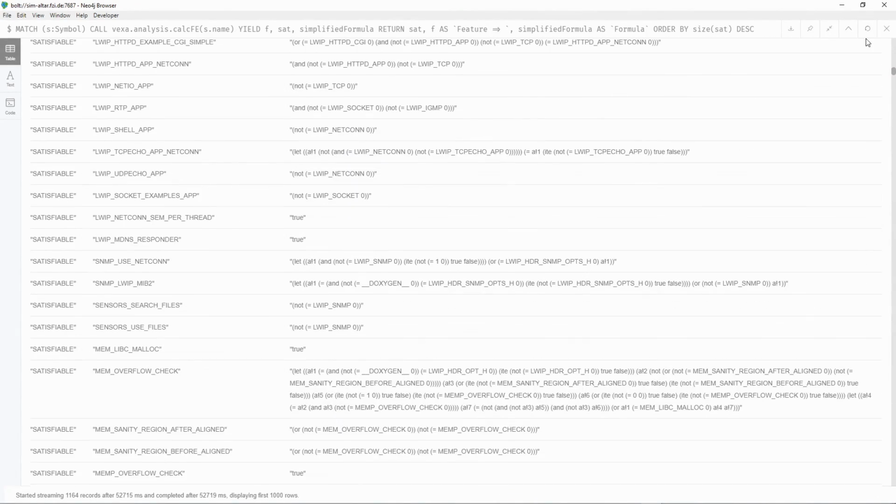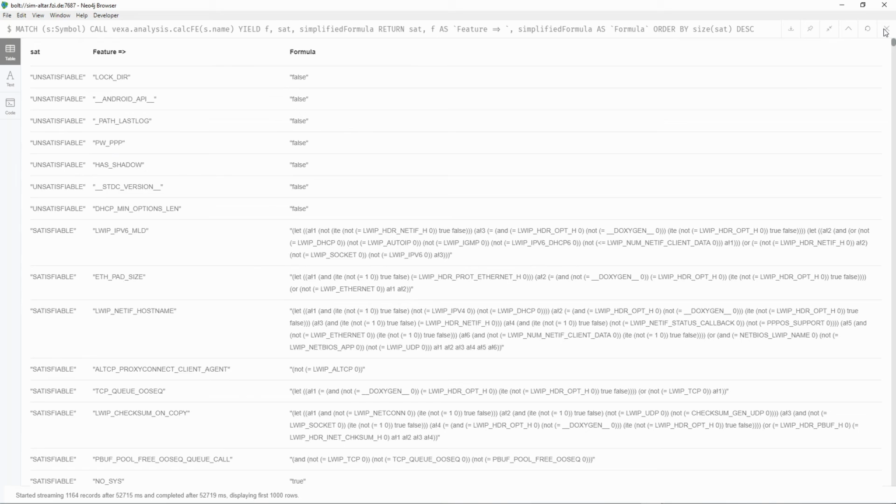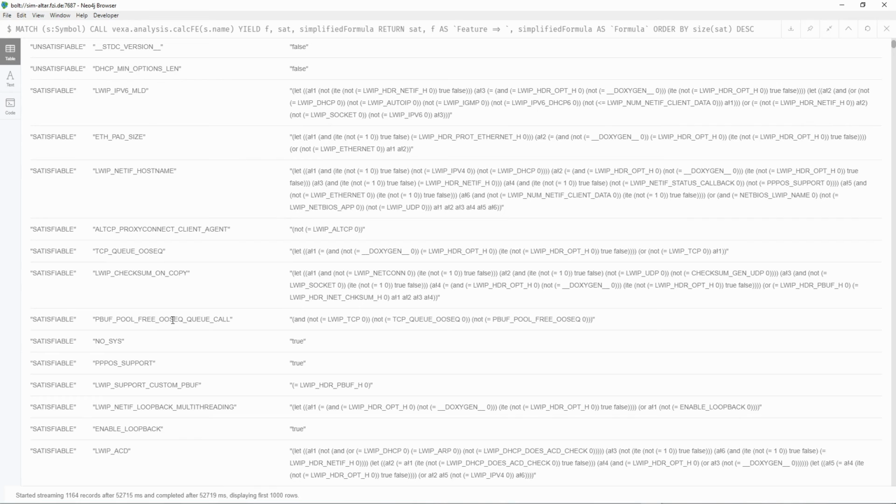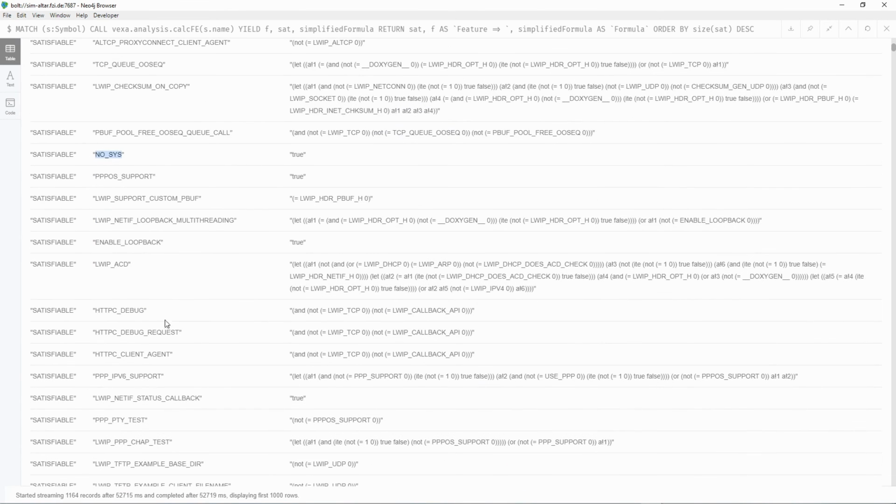And sorted them accordingly. So you can see now, for example, there are some features which cannot be satisfied, which are always false, or some high-level features which are always true, like this one. So in this case, it's not a real feature because it's always true, always there. So there is no constraint for it. So all in all, you can see you can use the VEXA functionality to calculate it.